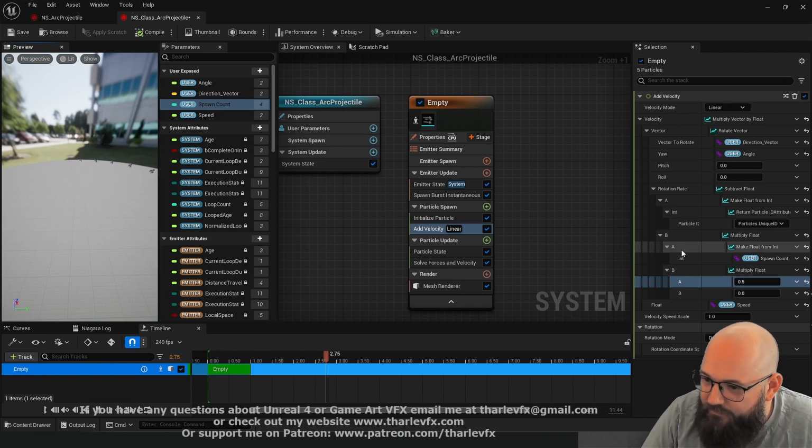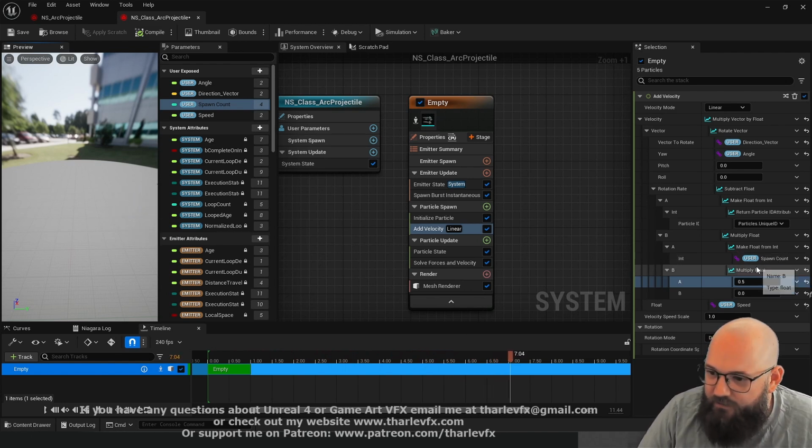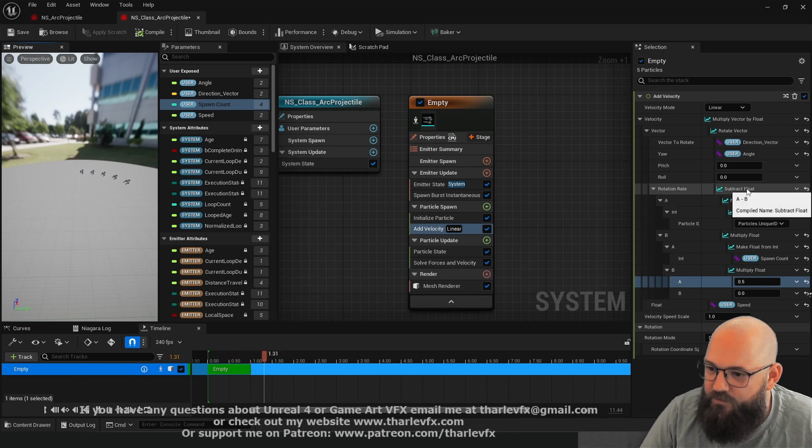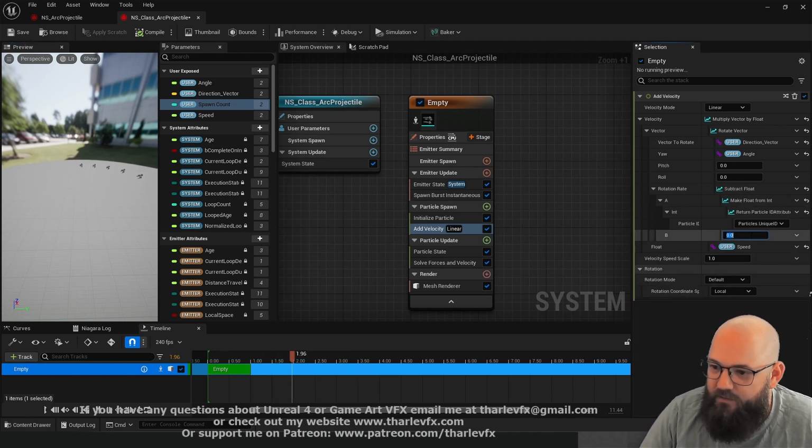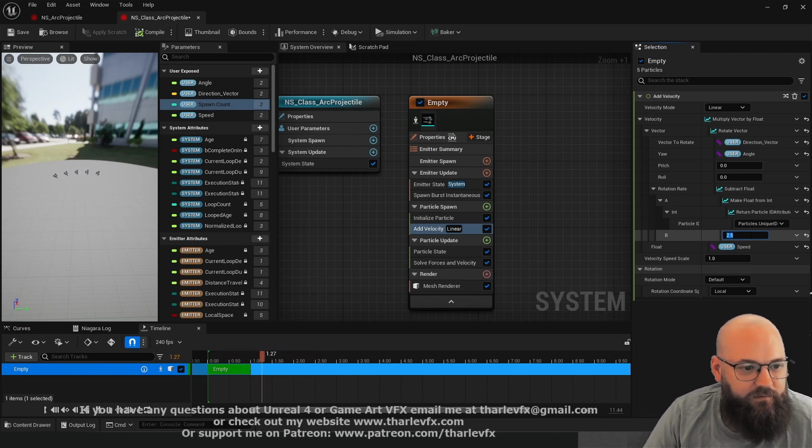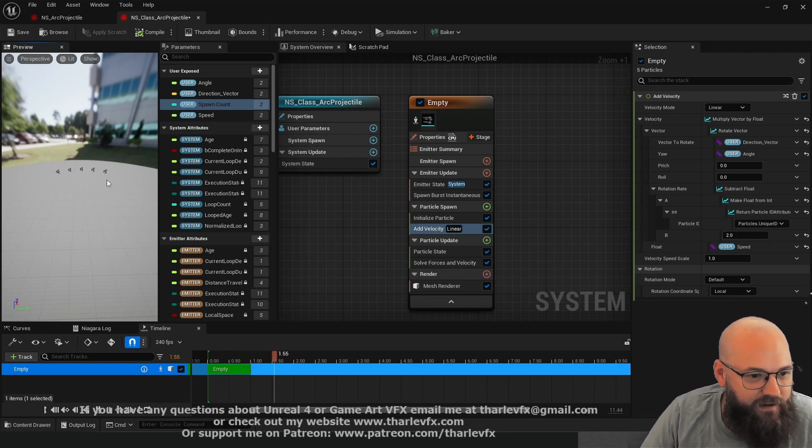So got myself into a mess here. Make float from int, spawn count multiplied by half. And I'm doing a subtract. So let's just reset that back. This here, I want to subtract 2.5, that's what I want. You can see here now we're getting the end result that we want.